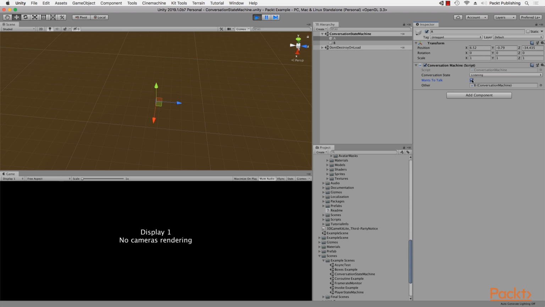If after doing this you go to the other party and uncheck the Wants to Talk box, they will enter the waiting state. Immediately thereafter, since the first party is talking, they will enter the listening state. Finally, if you return to party A and uncheck the Wants to Talk state, then both parties will return to the waiting state.